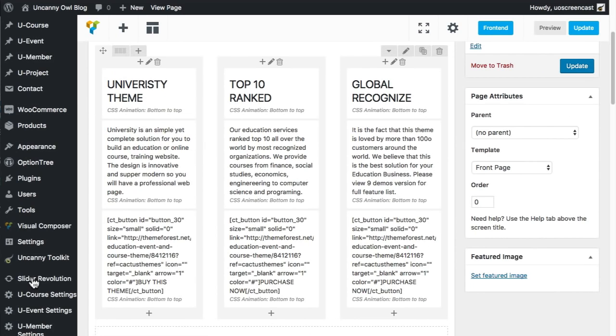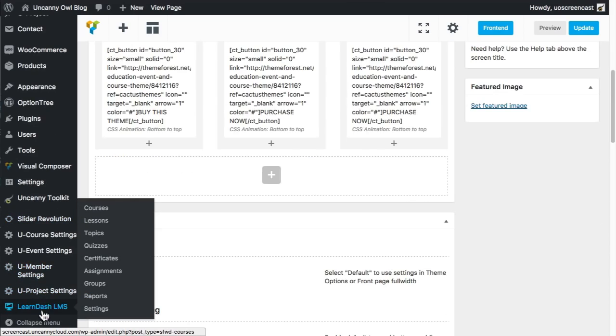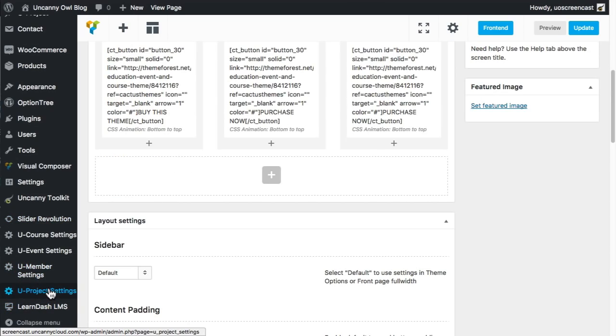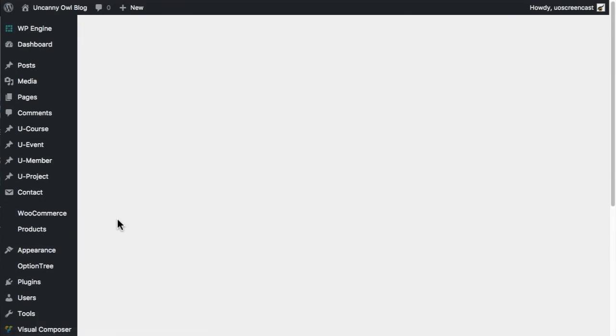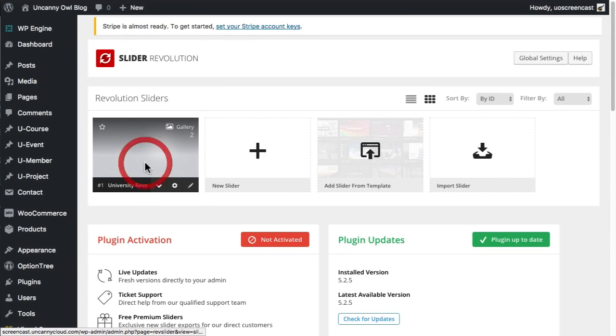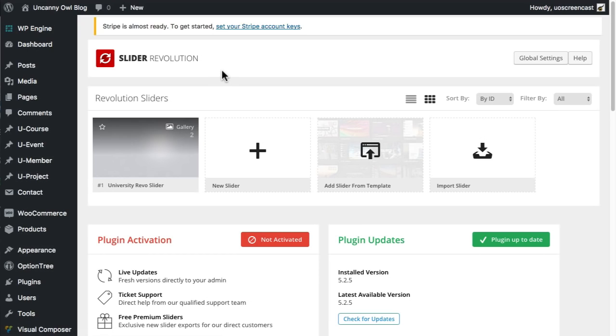So we've already spent a fair bit of time on this page. I am going to go into slider evolution though, just to change a couple of things really quickly so that they're more relevant. So I'm going to edit this slider that we have. So this is the university slider that's included and the one that I imported.